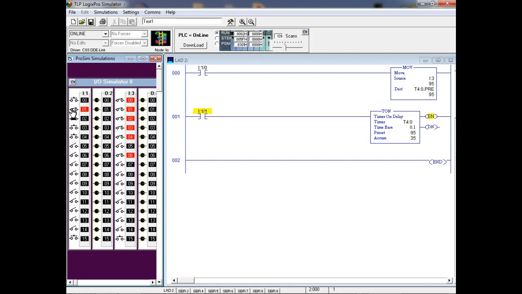Okay. So it's enabled. As soon as it hits 95, it's going to stop. Yeah. It says it's done. So now we can use that done contact.